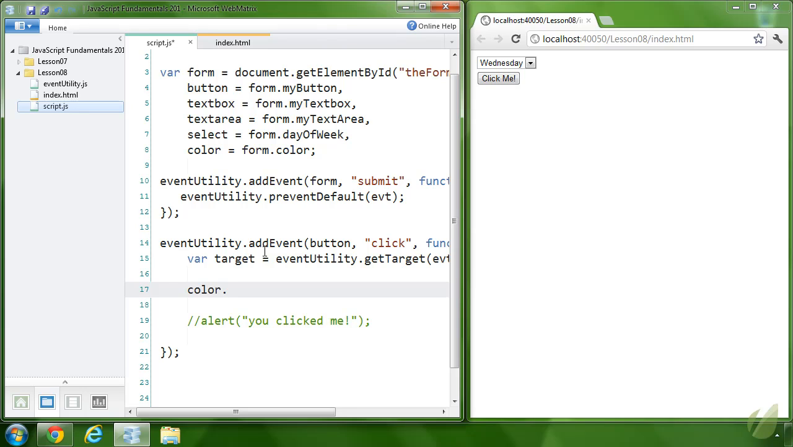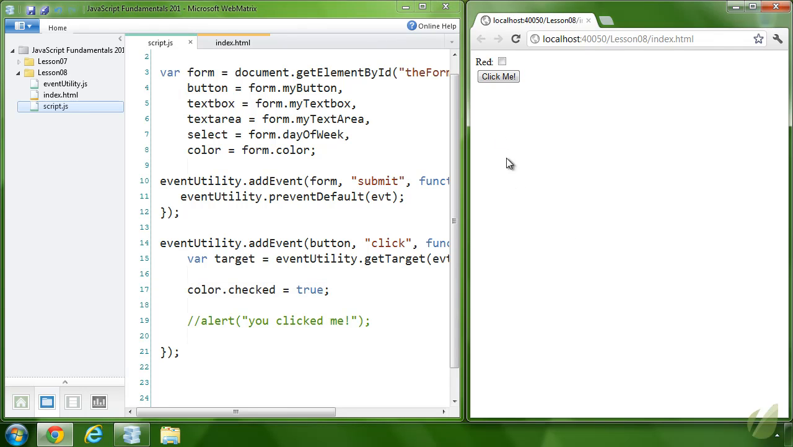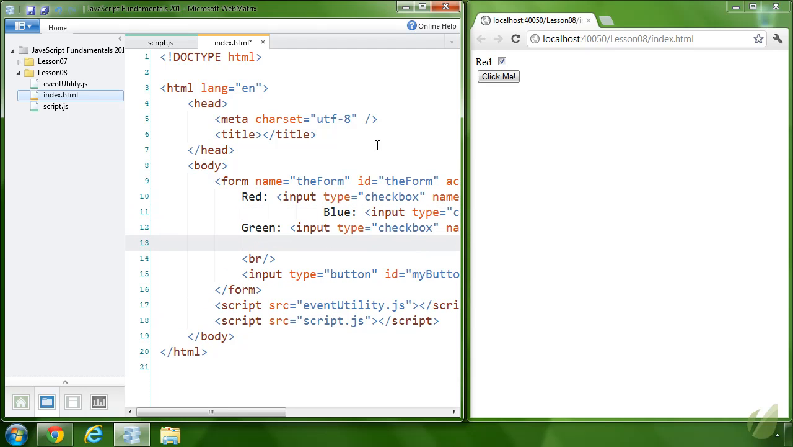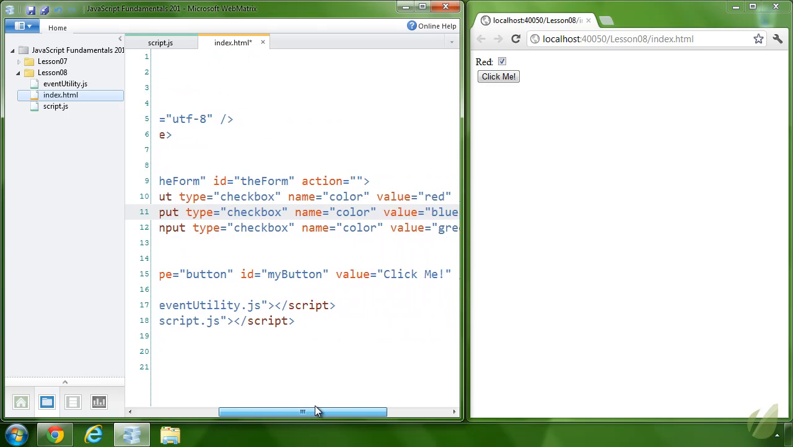But with checkboxes and radio buttons, there is a checked property. It is Boolean. You can give it true or false. True will check the button, false will uncheck it. So let's run this in the browser, and whenever I click the button, we will see the check inside of the checkbox. So that's pretty easy. So let's make things just a little bit more complicated. It's not too much more complicated, but it adds some complexity. I've added two more checkboxes, one for blue and one for green.